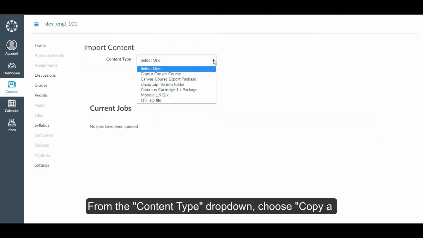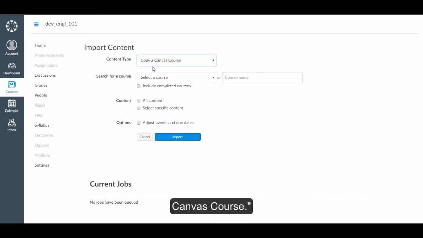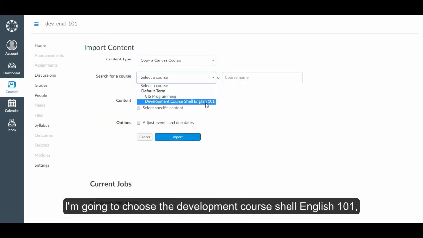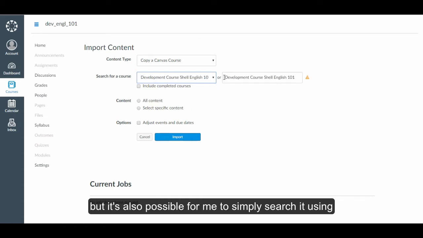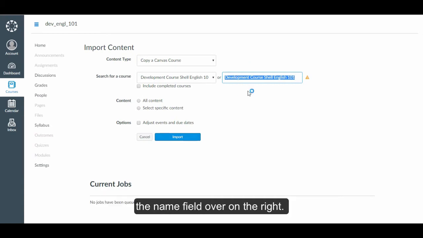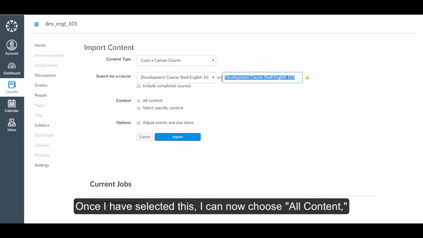From the Content Type dropdown, choose Copy a Canvas Course. I'm going to choose the Development Course Shell English 101, but it's also possible for me to simply search it using the name field over on the right. Once I have selected this, I can now choose All Content.